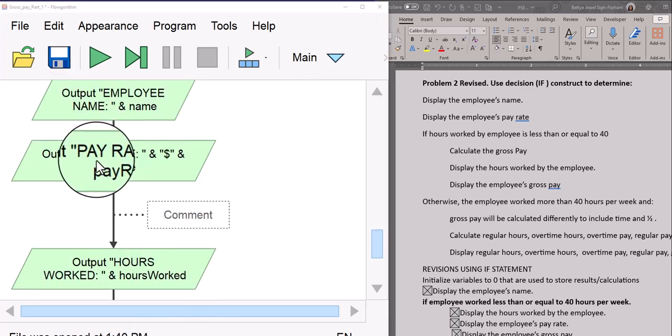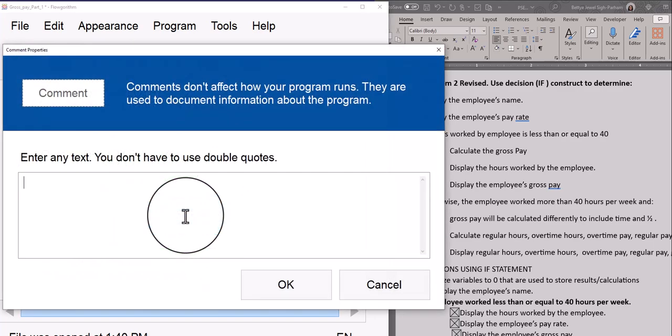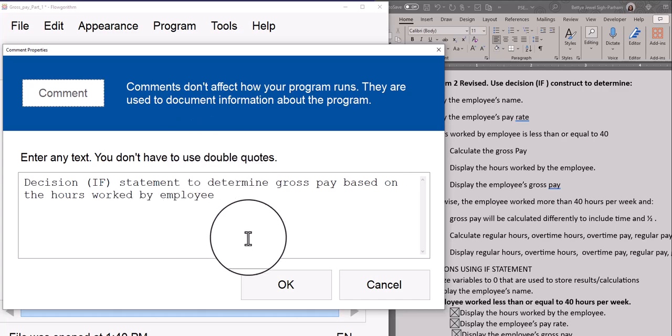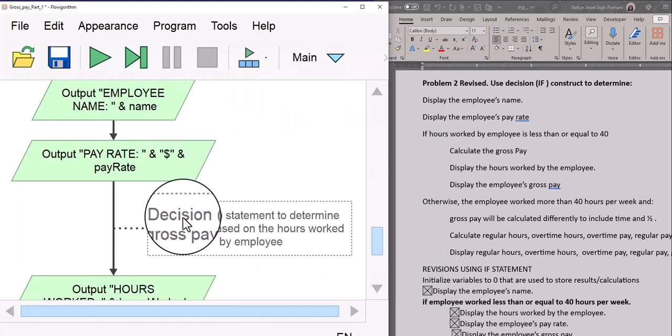Immediately after we display the pay rate, we can use an if statement. Decision if statement to determine gross pay based on the hours worked by the employee. Why are documentation and remarks important? Because as a programmer, when you write code or design, there are going to be other people looking at your work. You always have to make notations of what's going on.